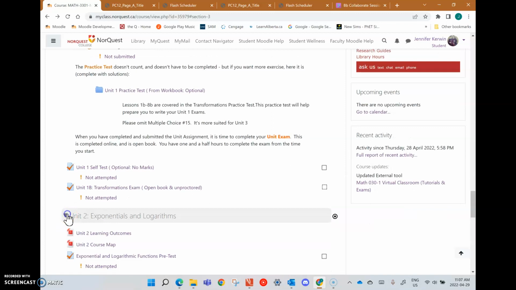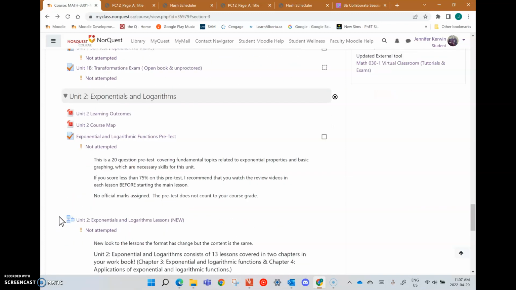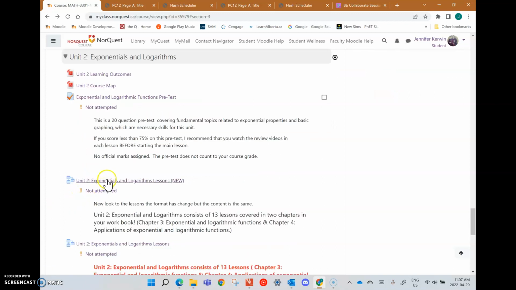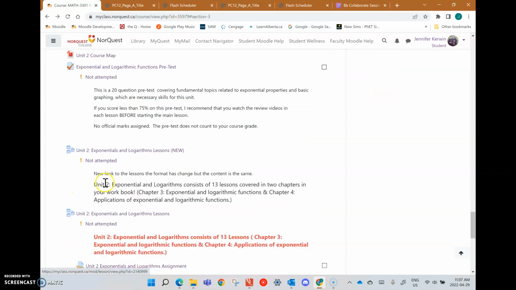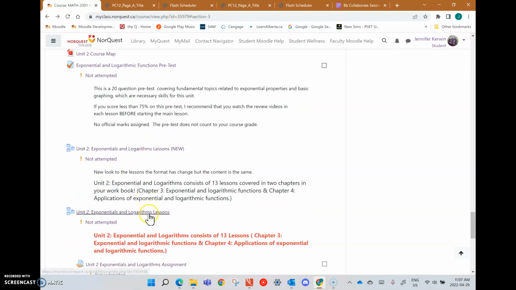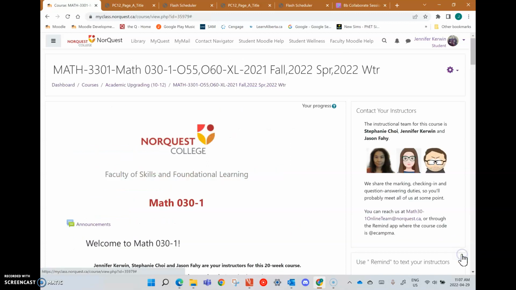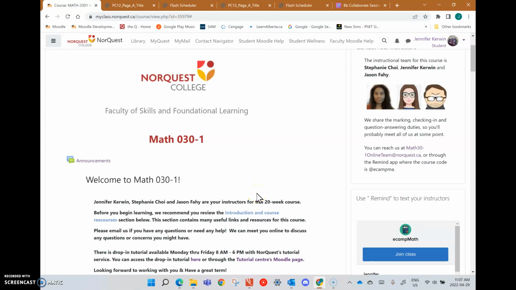Each unit follows that same layout. So for Unit 2, I've got the learning outcomes, course map, a pretest, and some review in the lessons there. Again, I've got the new version and the old one, so pick which one you want to look at. You've got your assignment, self-test, and Unit 2 exam. If you want to get back to the top of the page, you can use this little arrow here. I'm going to go to the main page again. That's the general overview of the course.